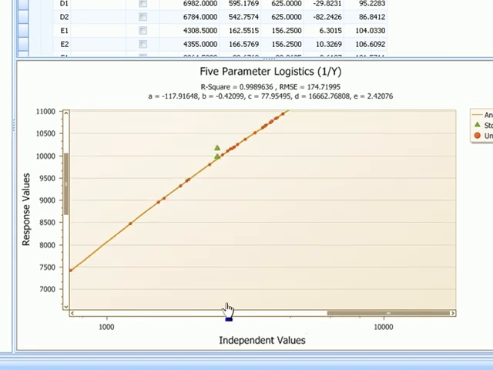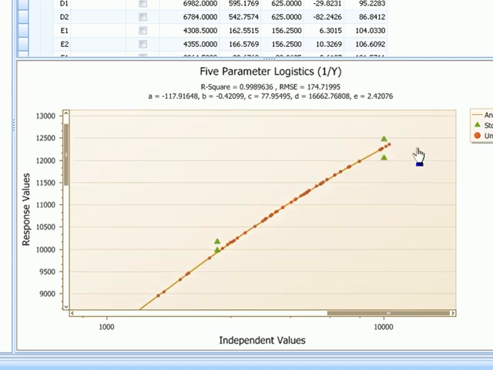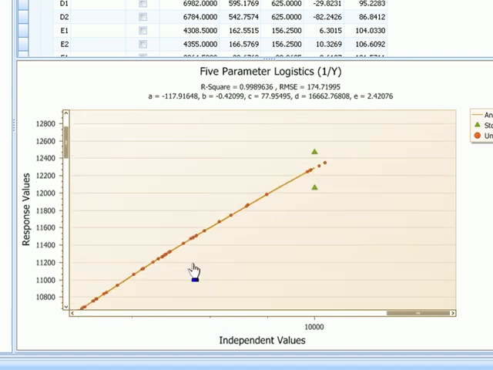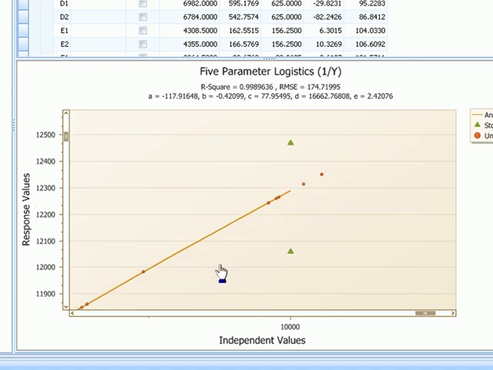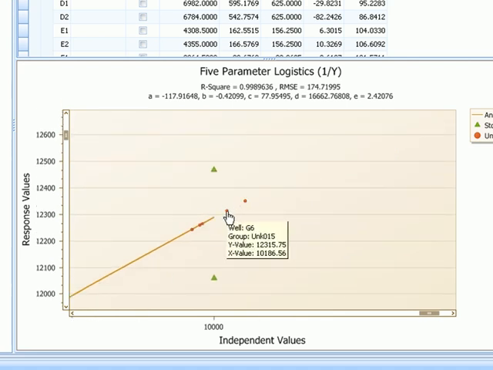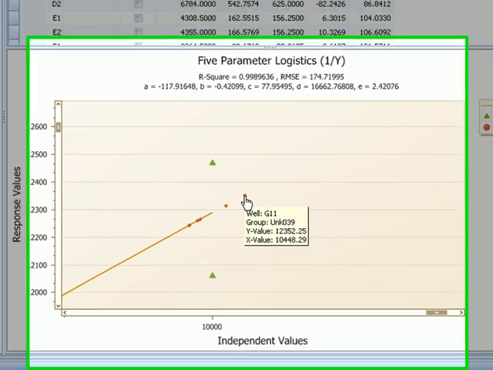In this case, we do have a couple points that have been extrapolated. You can continue to zoom in and see that there are exactly 2 points, wells G6 and wells G11, that have been extrapolated.